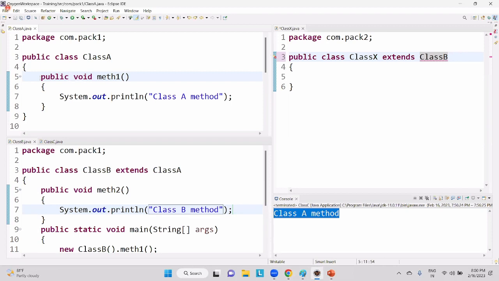Why? Because what is the scope of the default access modifier? The scope of the default access modifier is within the package. Even though you are inheriting, if that particular method is default, you cannot access it in class X. Why can you not access it? Because class X is present in another package. Do you understand? Okay, you know the reason why we are getting an error here. Tell me what we need to do.